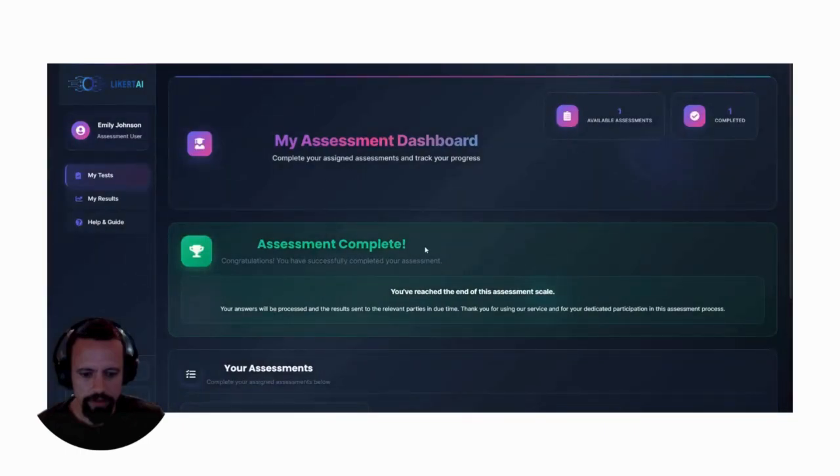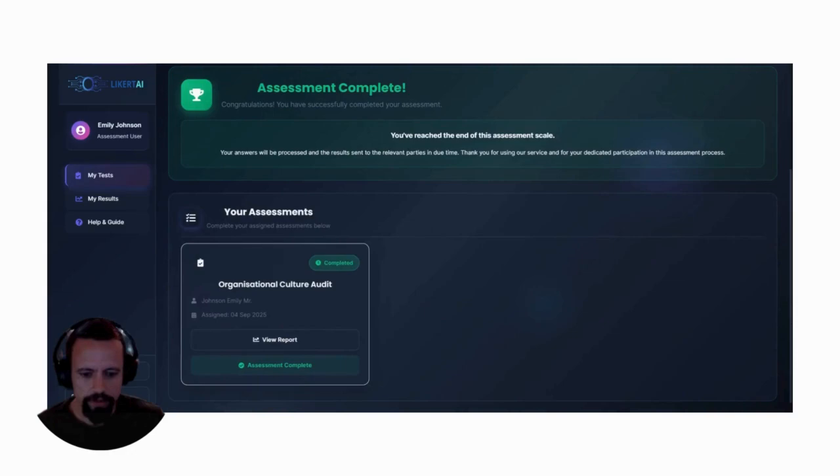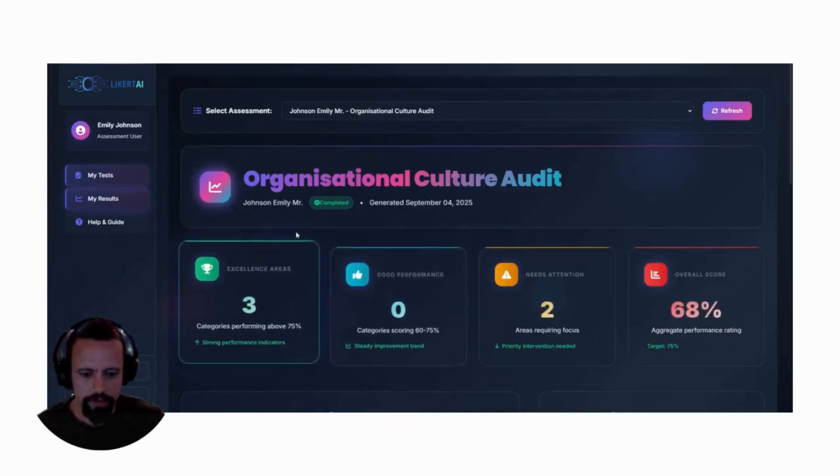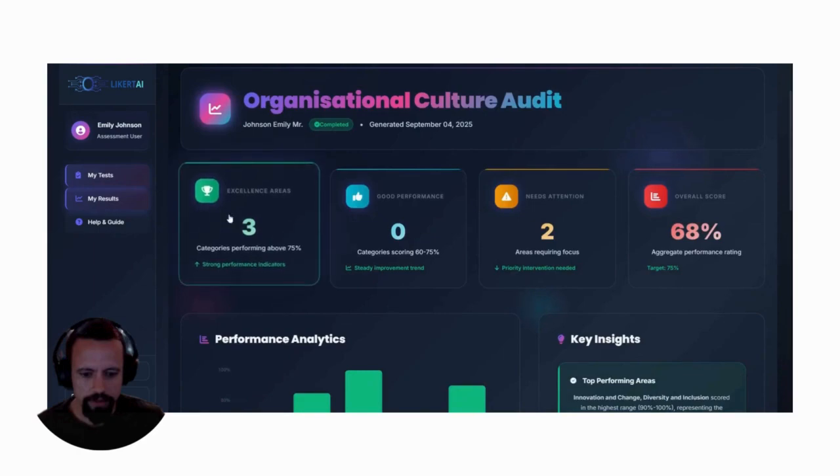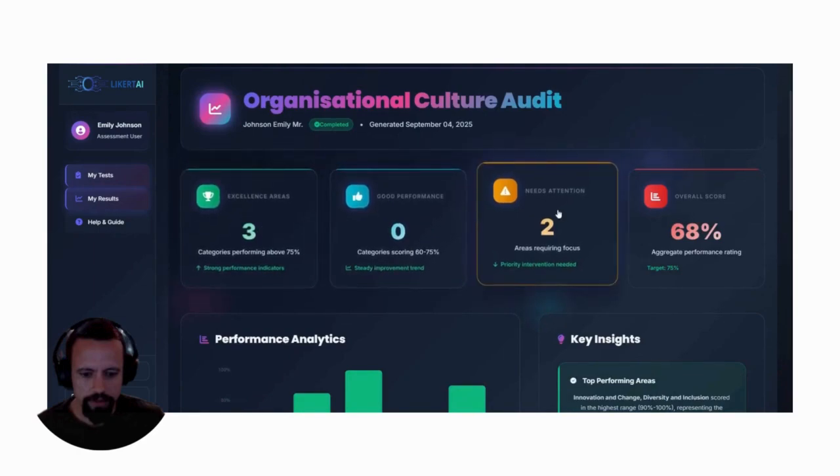So after that's done, there's a setting where you can say Emily is allowed to look at her report. If she's allowed, she would be able to go in here and see, okay, well, it's been completed. She can look at the report. So this shows Emily's report. If she has multiples, you can just select that. But here you can see there's 3 areas where she did excellent. There's 2 areas where she needs attention.